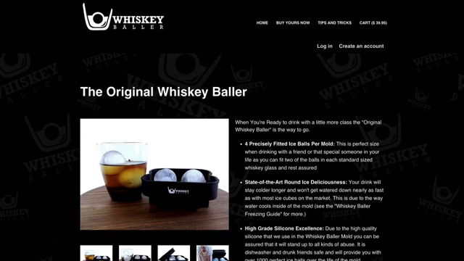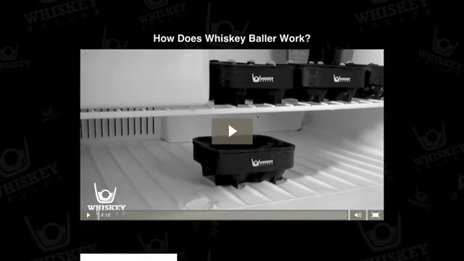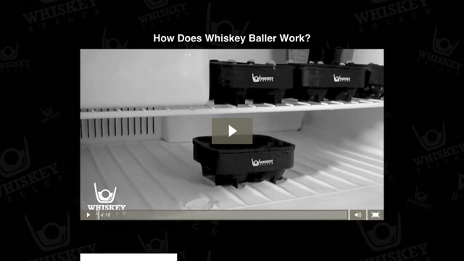Now, let me show you another big weakness of the Whiskey Baller product, and I'm going to talk to you more about your products. If you were to go into this particular movie, and you were really to watch closely, if you look here at the top of these molds, sometimes the ice overflows. And sometimes it's not a super clean ice ball mold that comes out of this thing. It's got ice in between it, it's got ice on the top, and it's something that's kind of a problem.